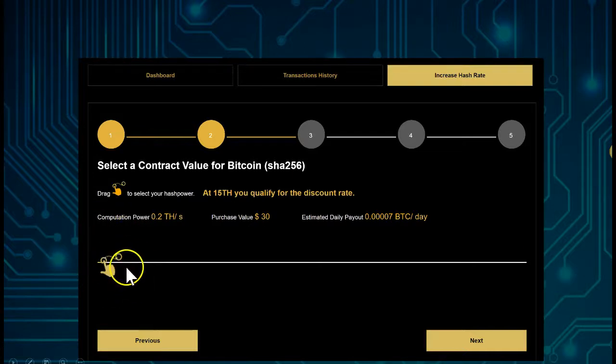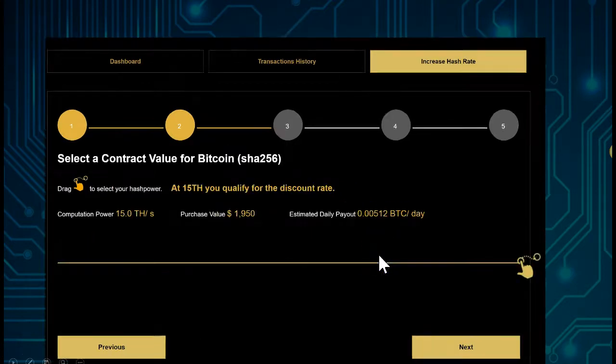And you see this little slider here, which you can move around. As you move it further, it's going to increase your hash rate and therefore increase your estimated daily payout. We do have a discount rate at the end, where you see it here. So you need to actually drag that hand till the end. So you come up to the discount rate of $1,950 for 15 tera hash.